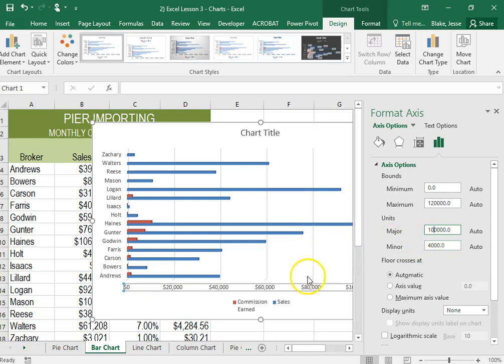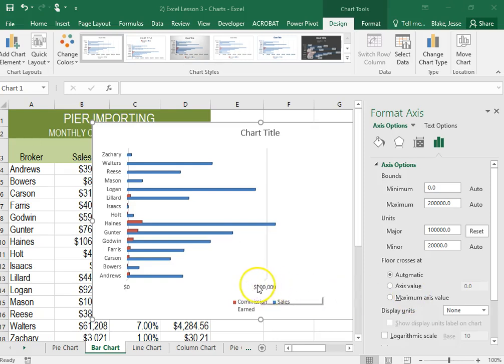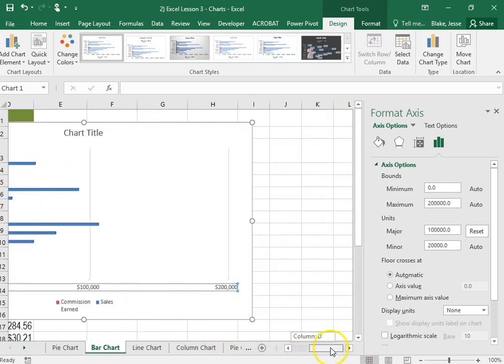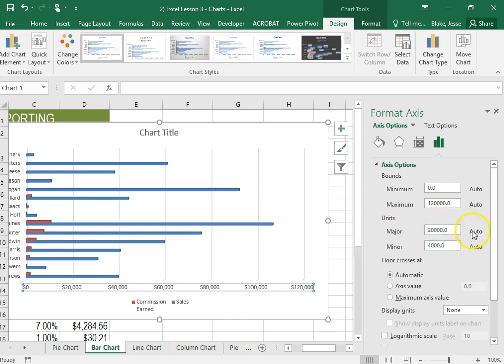But what you might not have noticed is major units, it's changing these units right here. So now, instead of going every 20,000, it's going every 100,000 on my graph. So now here's 100,000, here's 200,000. Well, I don't want it to go every 100,000, so I'm going to change my major units back to every, there we go, 20,000. And there we go.